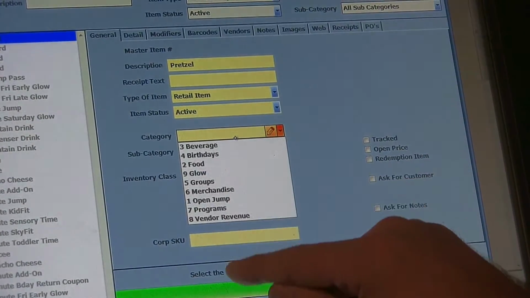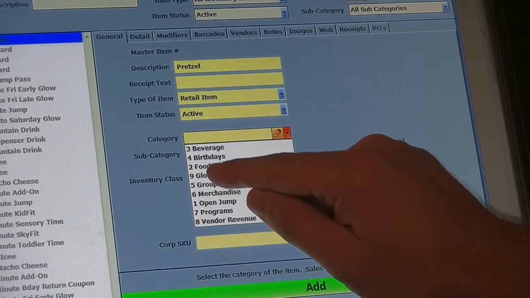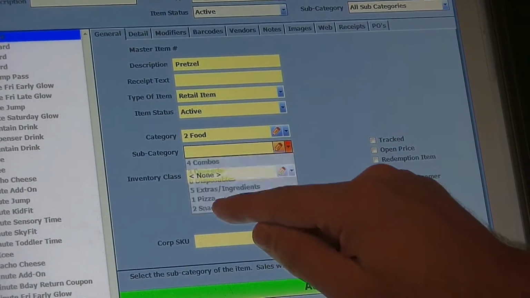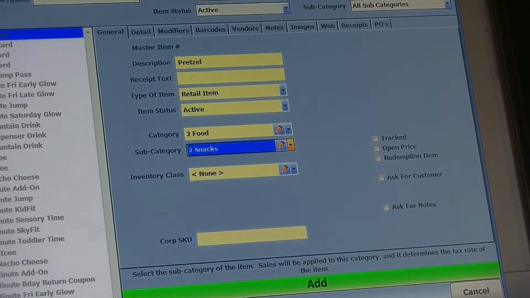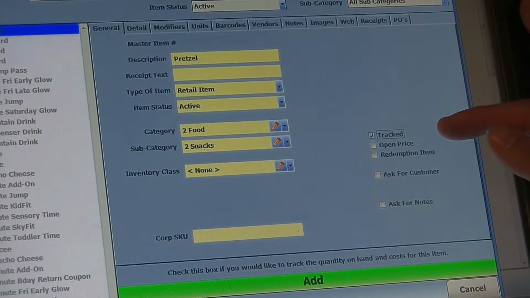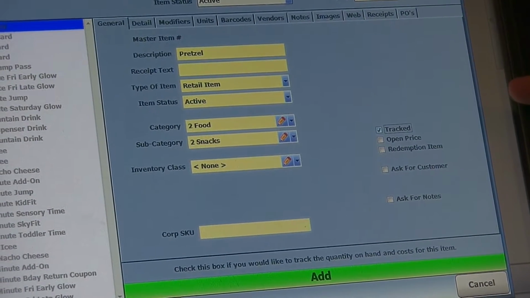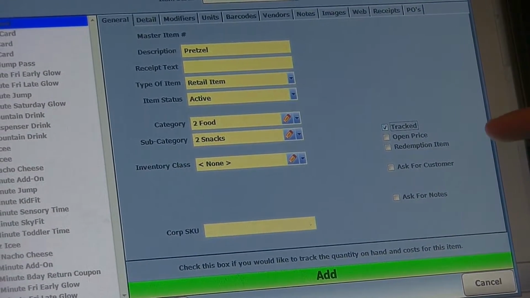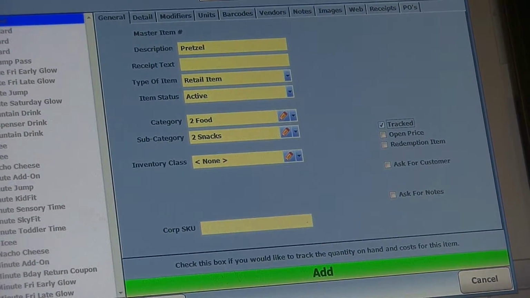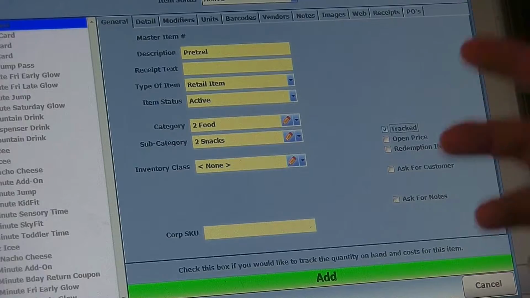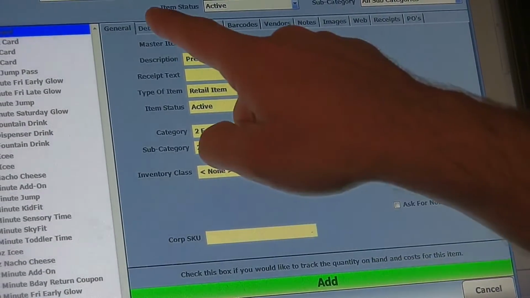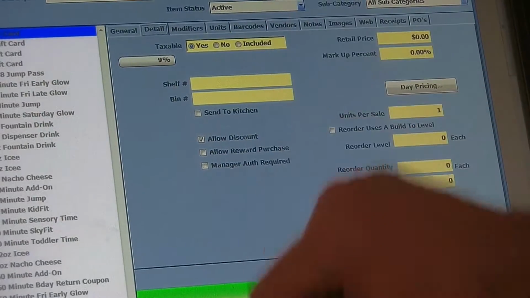On the left hand side there, it is a retail item, it is active, and we're going to put it in the food category, and for subcategory we're going to use snacks. This will let us see how well it is selling. For this item we're going to select the tracked check mark, and what that does is it tracks it through inventory. So if you're using CenterEdge for inventory and putting your initial amount in, it will now remove one every time it is sold from that inventory. When you go back and do an inventory check, it'll make that process much easier.